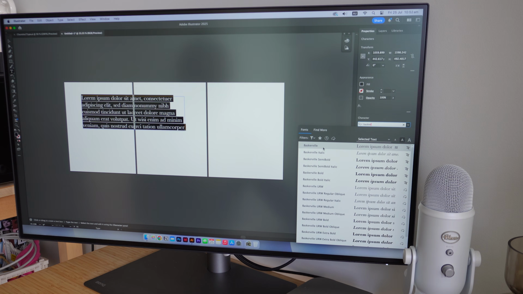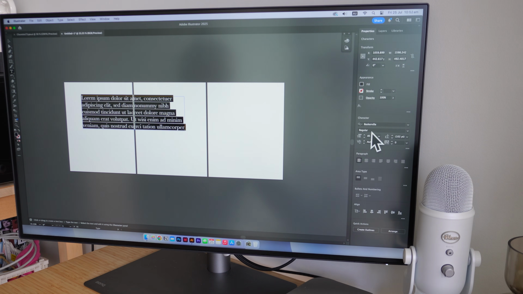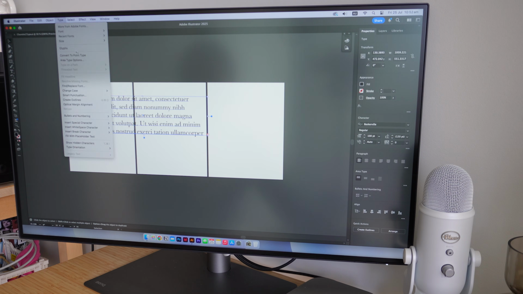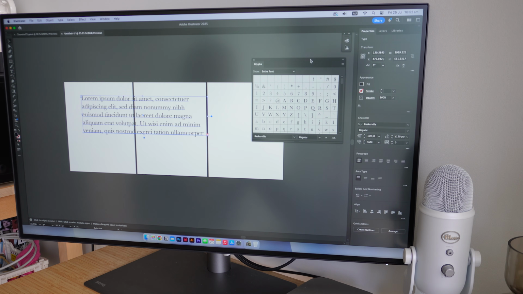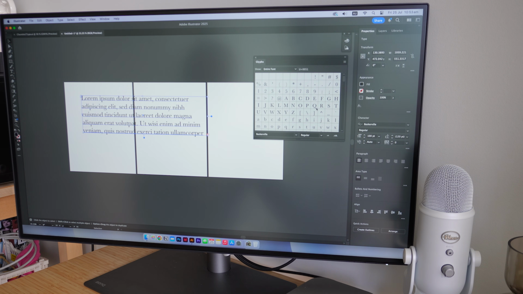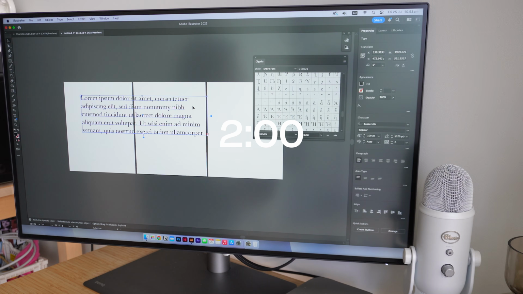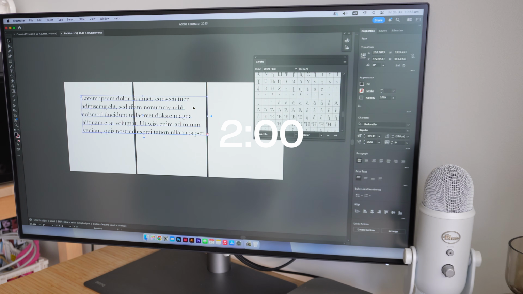So we're going to be using Baskerville here because it is such a classic typeface and it is one that I studied. Let's open the glyphs panel here, and then we can see the entire glyph set for the typeface of Baskerville. Okay, so we're literally going to set a 2-minute timer, and then we will get going in just making shapes, crazy, whatever, with this typeface.